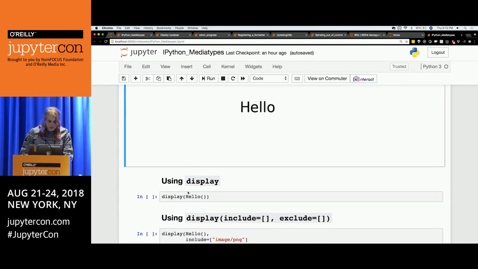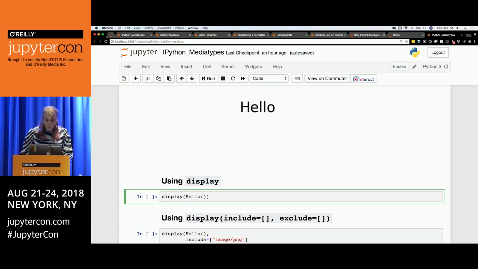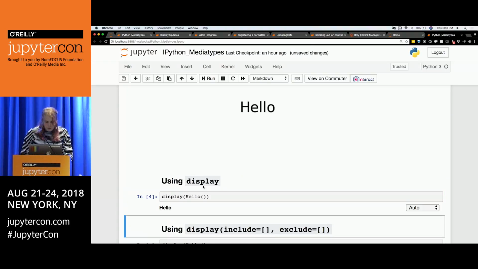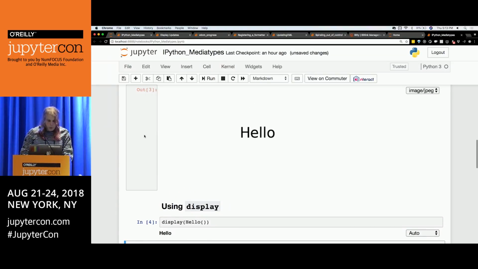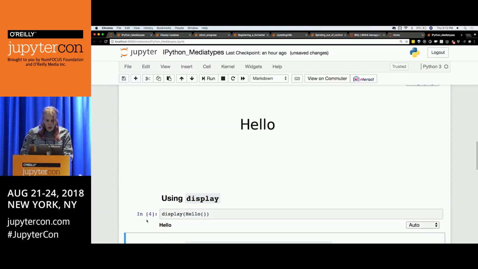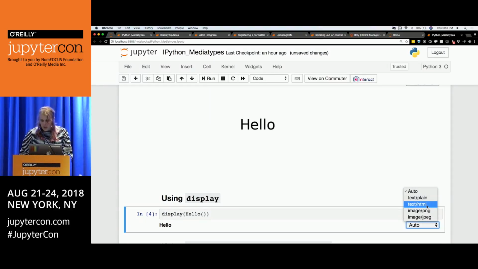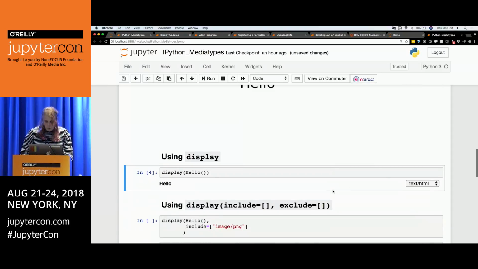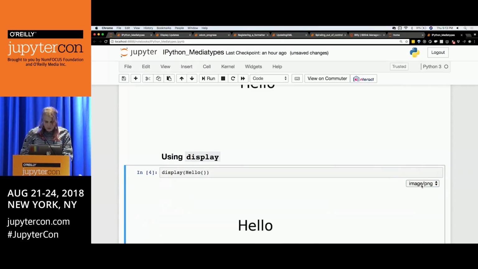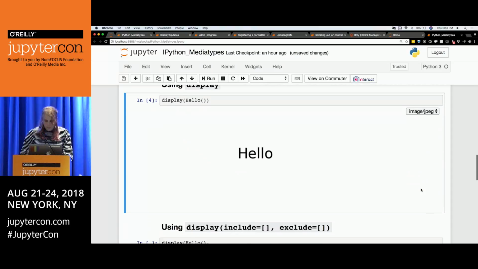So we're doing that right now by returning it. But we could also display it. So you may know about the display function. It's built into IPython. But note here that while we're displaying this thing, there's no output, because it's a side effect. It's not actually being returned. So we have our text HTML, PNG, JPEG, just the same.